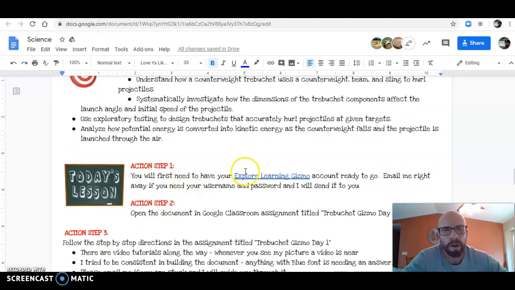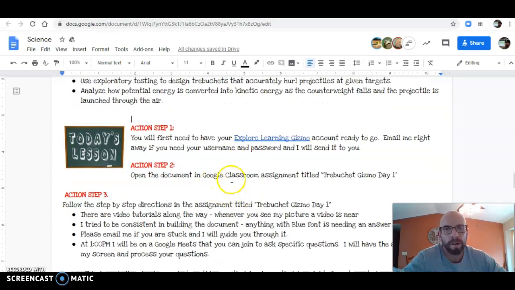For your action step one, you basically have to access your Explore Learning Gizmo account. And I have the web page there. If you don't know your username and password or your computer doesn't remember it, just email me right away and I'll get that to you. Action step two, I have a Google Classroom document titled Trebuchet Gizmo Day 1. And once you're into that and have your Gizmo opened up, you will be able to have two tabs open at the top of your computer and just have to toggle back and forth between those. It's a little cumbersome, but you can do it.